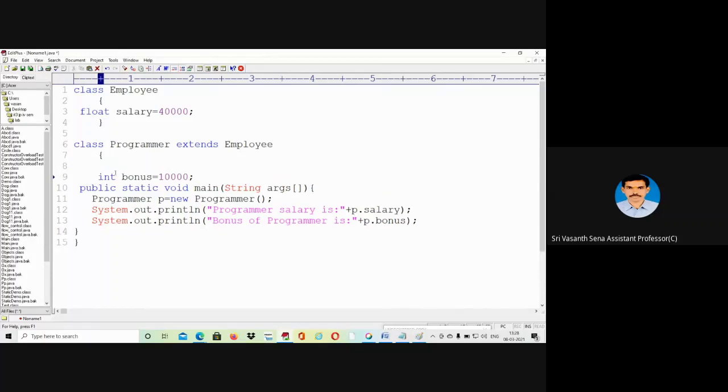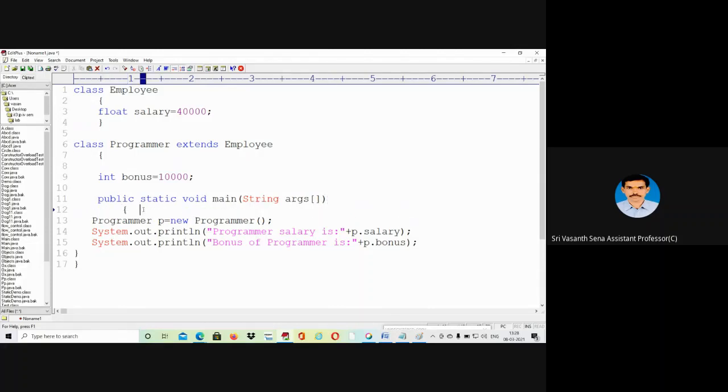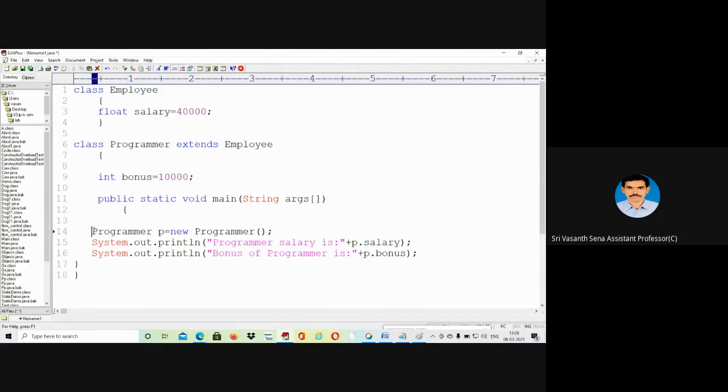Now here, bonus is a variable of this programmer class. Salary is the variable of your employee class, right? So bonus is the variable of your child class. After this, I am taking my main method, public static void main, with the argument list. Now what I am doing is instantiating this child class.